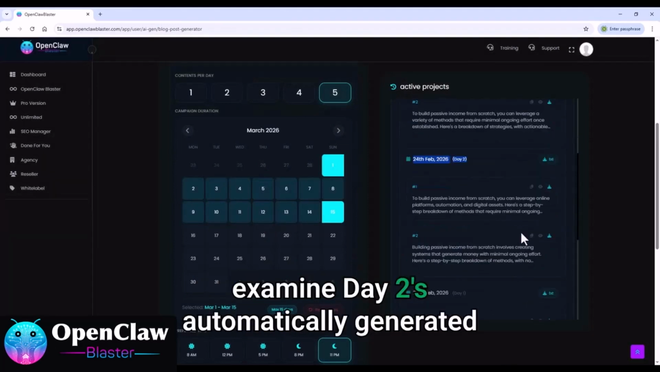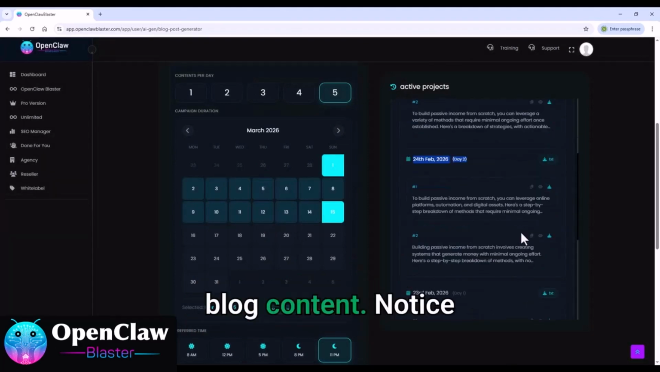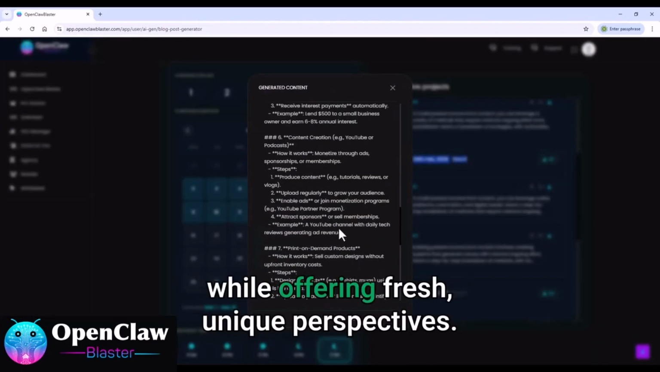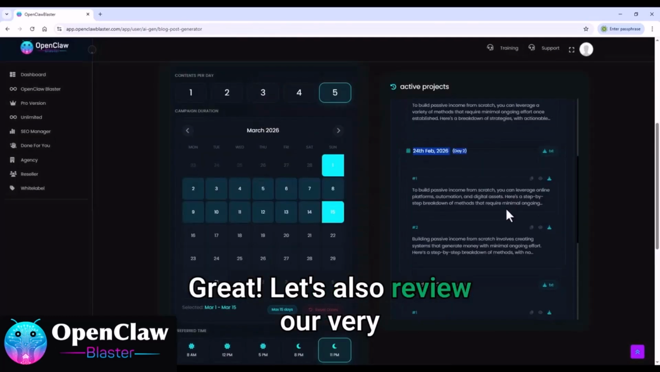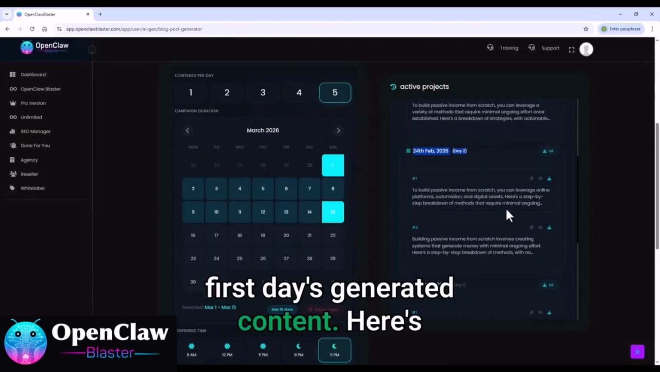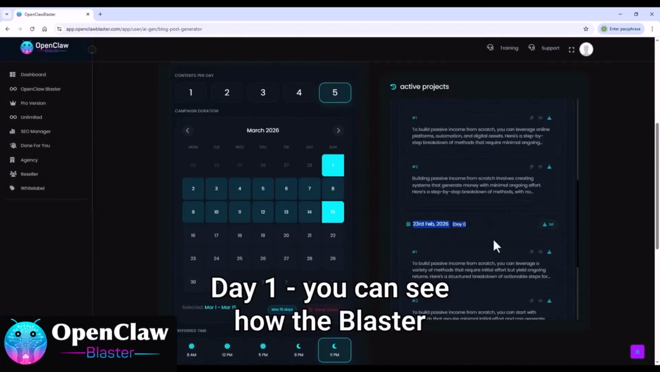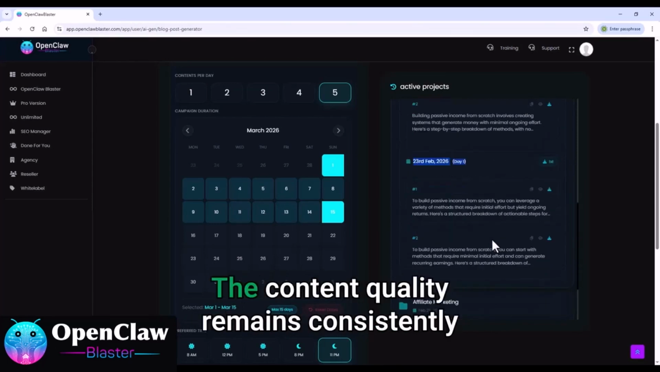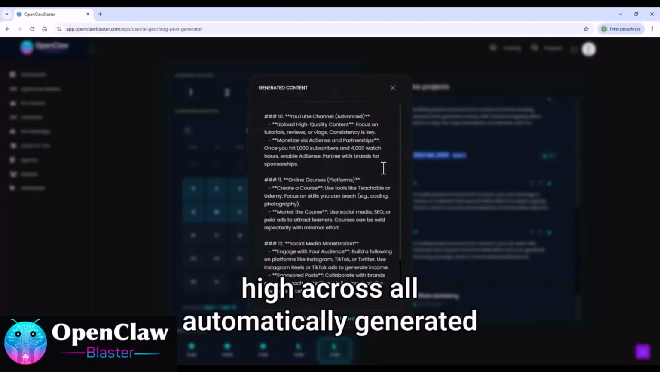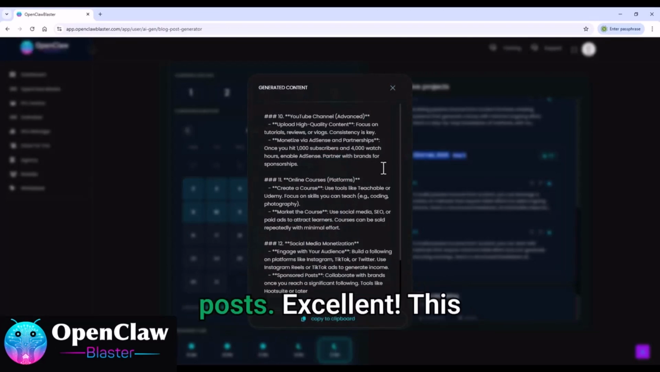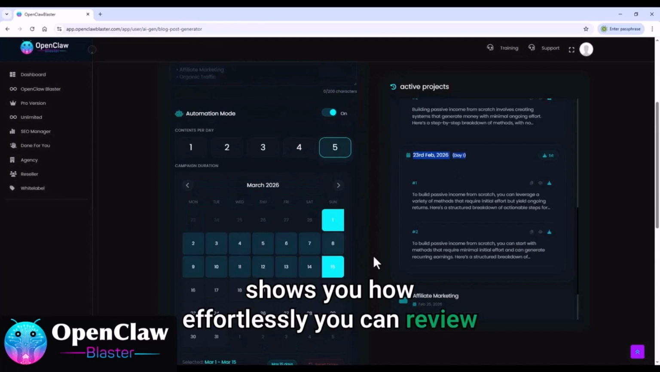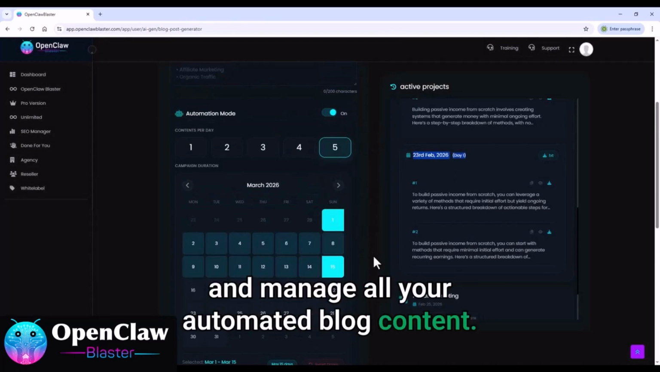Let's examine Day 2's automatically generated blog content. Notice how each day's content maintains consistency while offering fresh, unique perspectives. Great. Let's also review our very first day's generated content. Here's Day 1. You can see how the Blaster kicked off this automated blog series. The content quality remains consistently high across all automatically generated posts. Excellent. This shows you how effortlessly you can review and manage all your automated blog content.